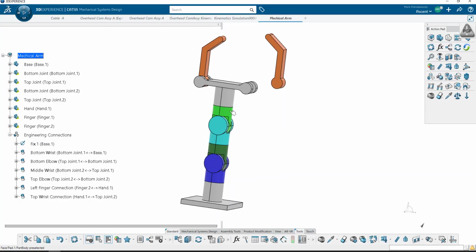We've got a simple assembly. Relatively simple. It's supposed to be a mechanical arm. It's got two different kind of elbows to it. The parts are different colors only so that you can tell the difference between the different parts.